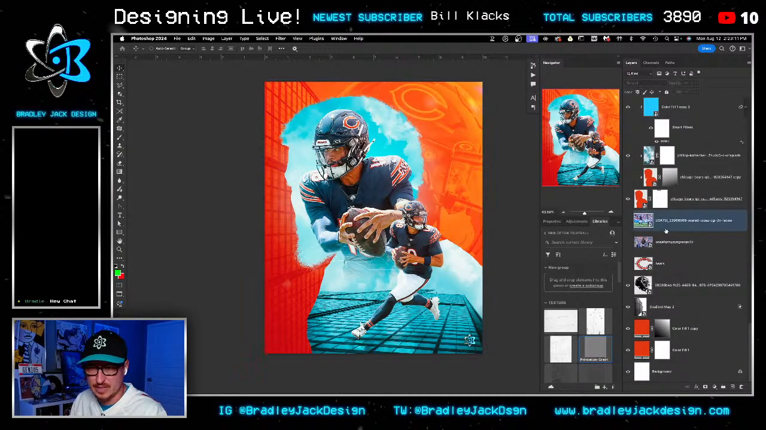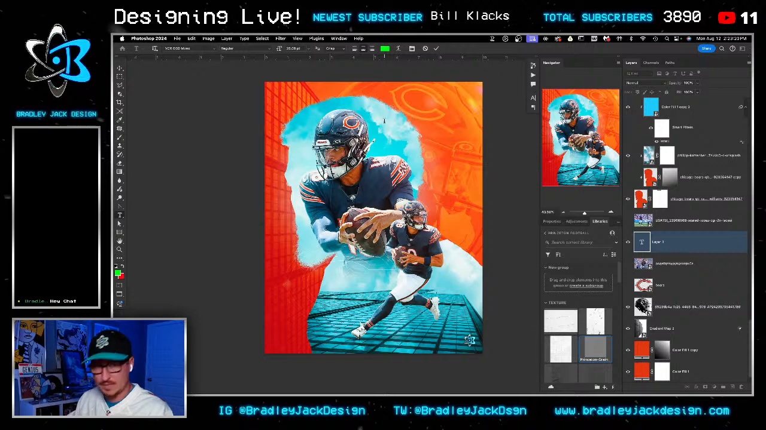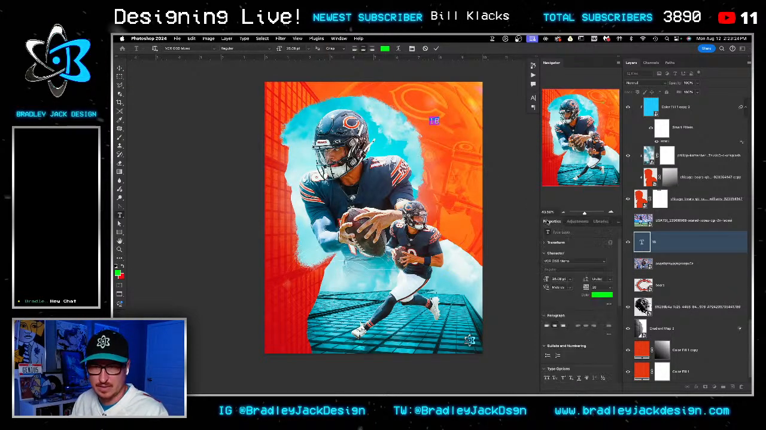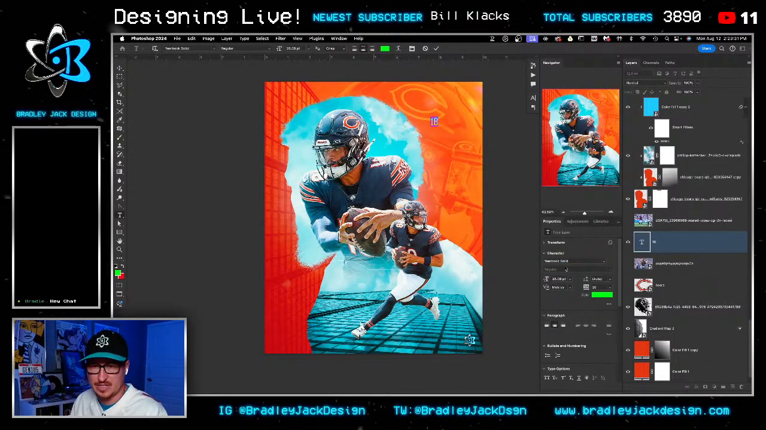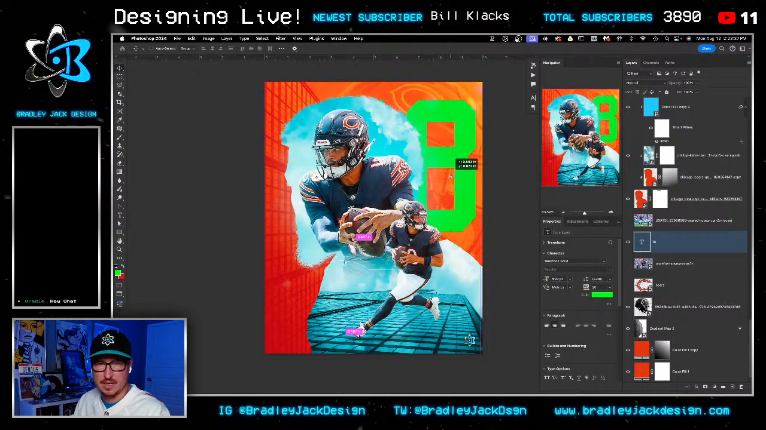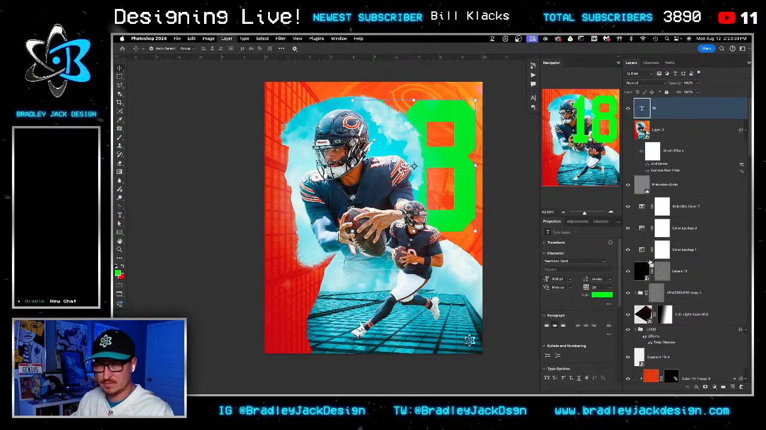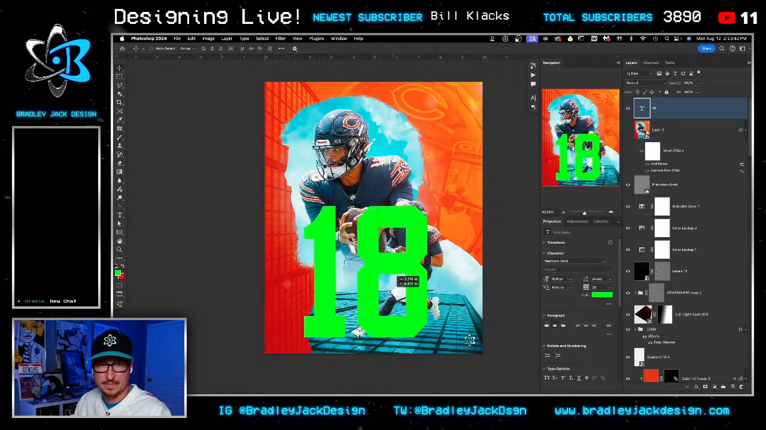Okay, so here's what we have in my brain. We have the number 18 going right here. 18. Now, I need to figure out what font to use. We could spend the next hour talking about fonts. We're not going to. Yearbook is a good font for... it looks like this. 18, right?